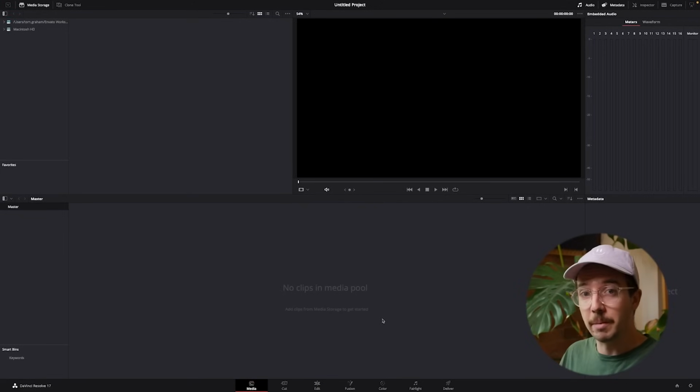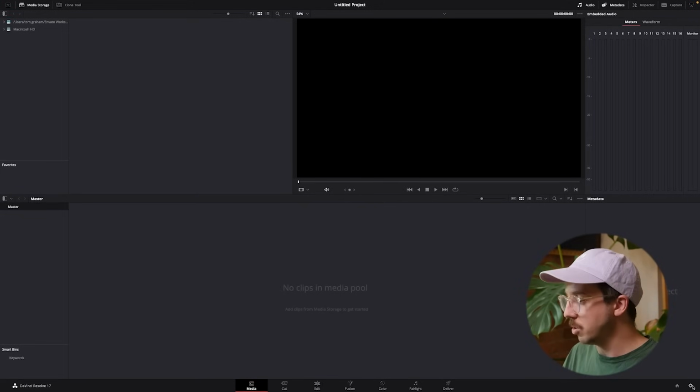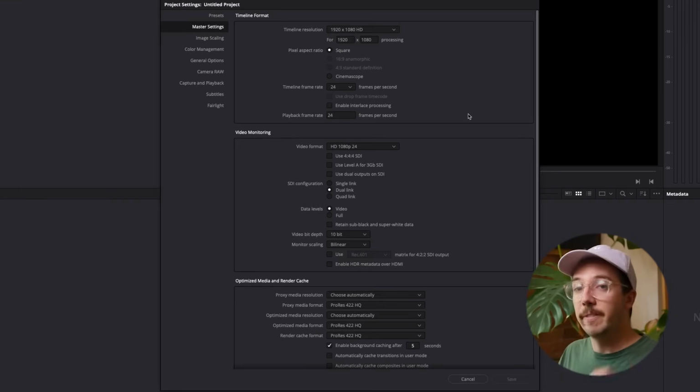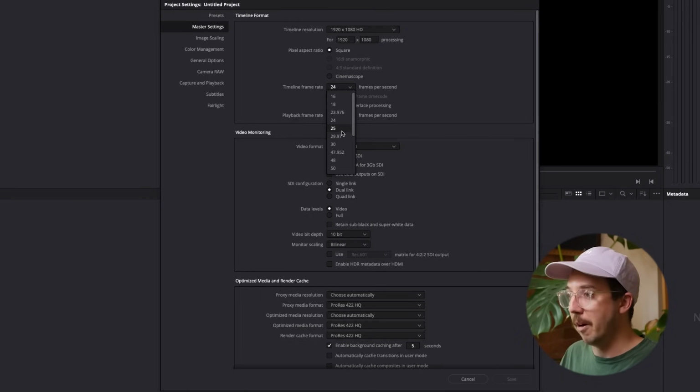All right, we'll go back to the Media tab now. And before we bring in any media and we start our color grade, let's go down to the little cogwheel down here in the bottom right-hand corner. This is our settings. So the first thing I'm going to do is change my timeline frame rate here to 25 frames per second. By default, it's 24. I work in a PAL country, I'm in Australia, so we're 25. I know I'm going to be bringing in 25 frames per second footage to color grade, so I'm going to change it there.